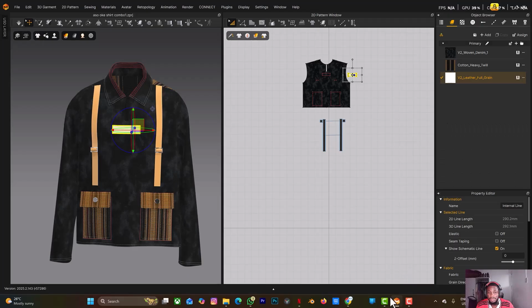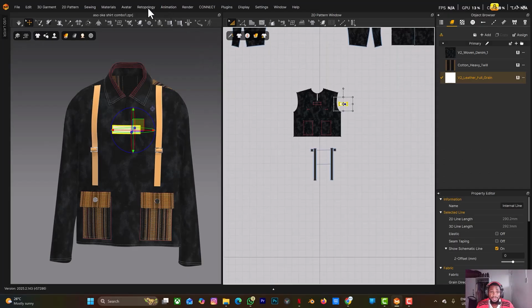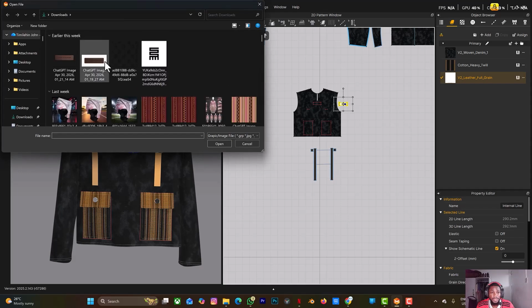So what I'm going to do is go back to, sorry, Marvelous Designer, and I'm going to add the graphic. Let me just adjust my video recorder. I'm going to select this graphic icon, and select the graphic 3D. I'm going to place it here. Okay, still waiting for it to load. So this is it here. I'm going to select this and select open.